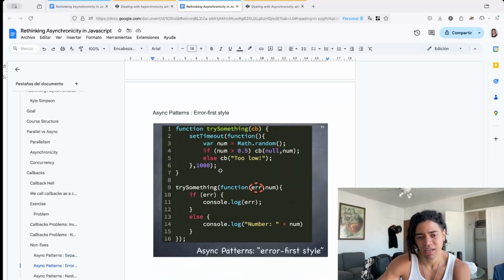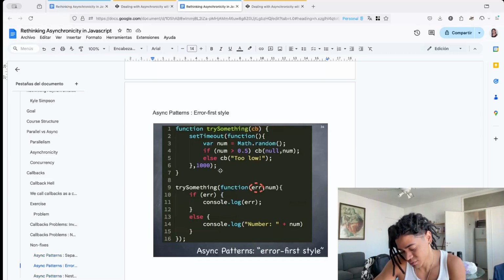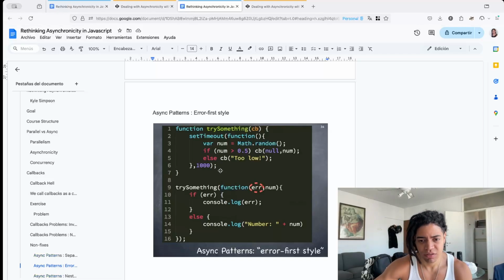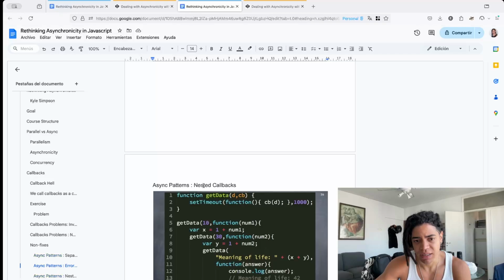The other is the error-first style. They say, hey, let's now use one single callback instead of two callbacks, which to me was quite wild. One single callback, so the first parameter will now be the error, and the second parameter will be the value. So this is now the error-first style.